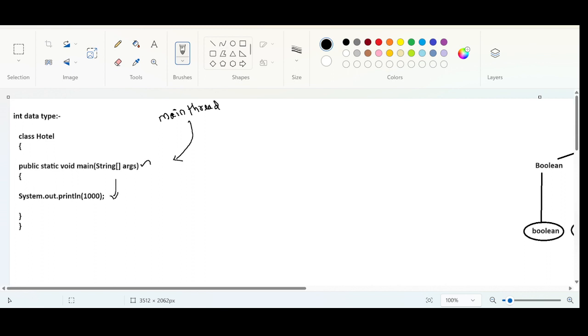But in this case, we have only one instruction. The instruction says System.out.println, and it is accepting a value 1000. It means the 1000 needs to be displayed in the console, isn't it? But the question is how this 1000 will get stored internally. From the memory point of view, how is this 1000 going to get stored? By default, the system is going to choose.